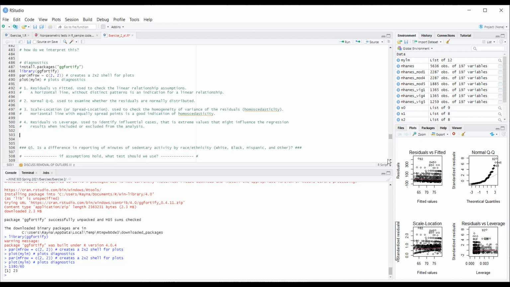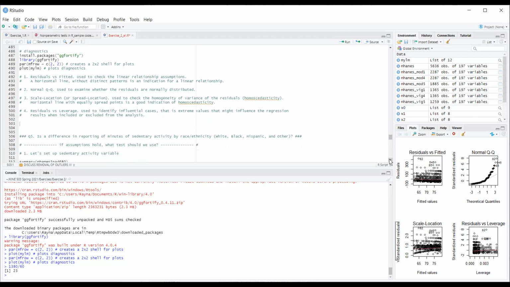But there are some assumptions for that test, right, for the ANOVA. But that's the first thing that would come to mind. So, okay, that's the answer to that question. If the assumptions hold, then we would run an ANOVA.